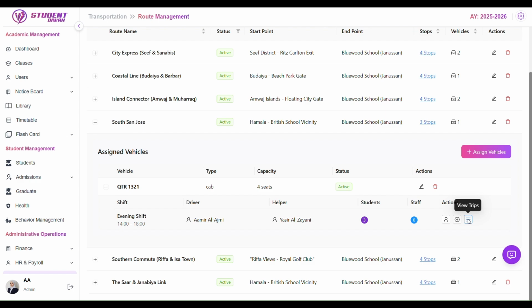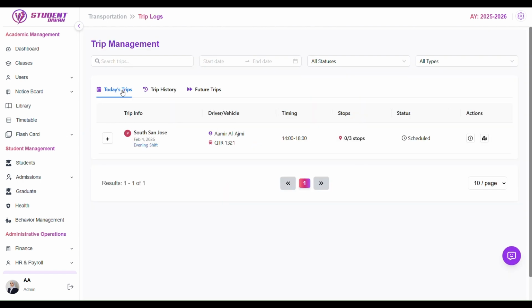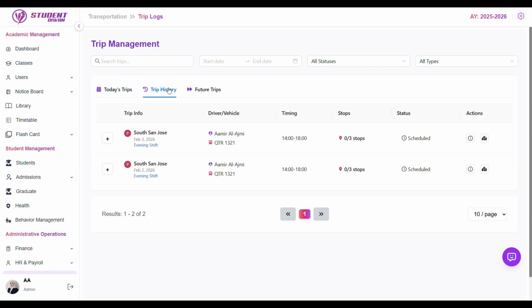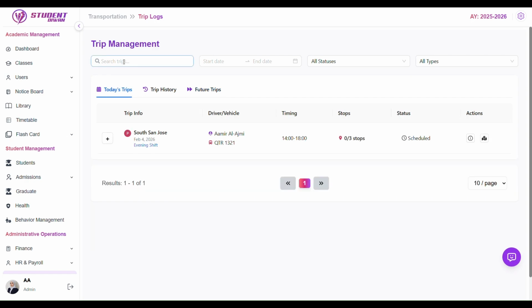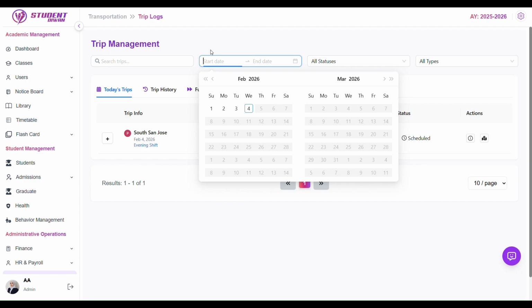You can see all the trips here. Click on the view trips button. Here you can see trips. Now this is today's trip. You can see previous trips here and future trips here. And you can also apply the filters here to check the trips.